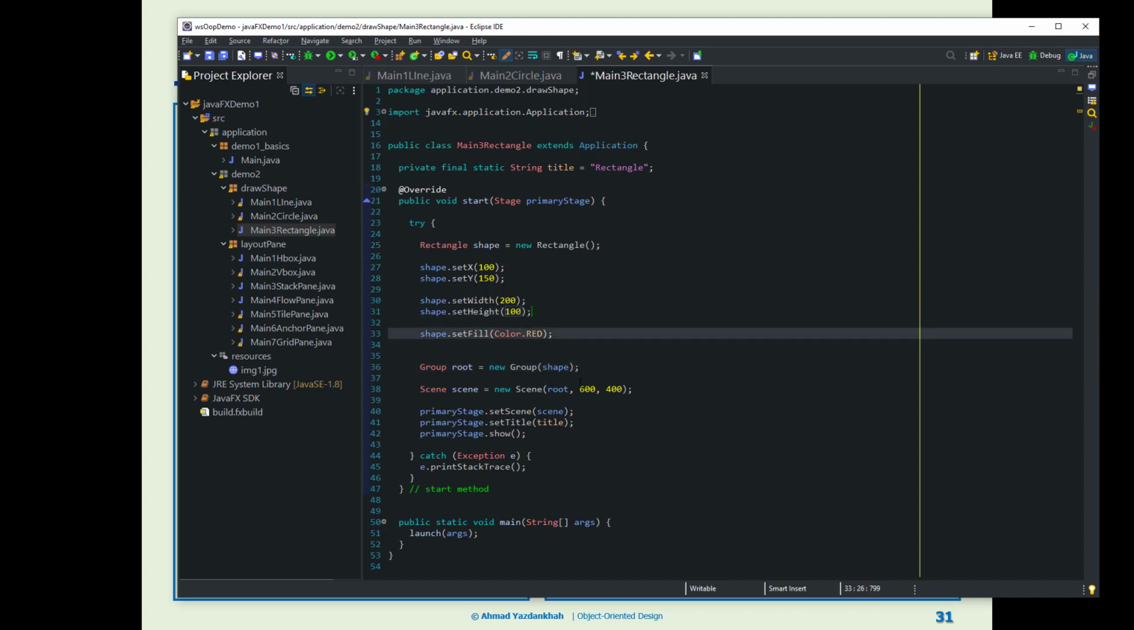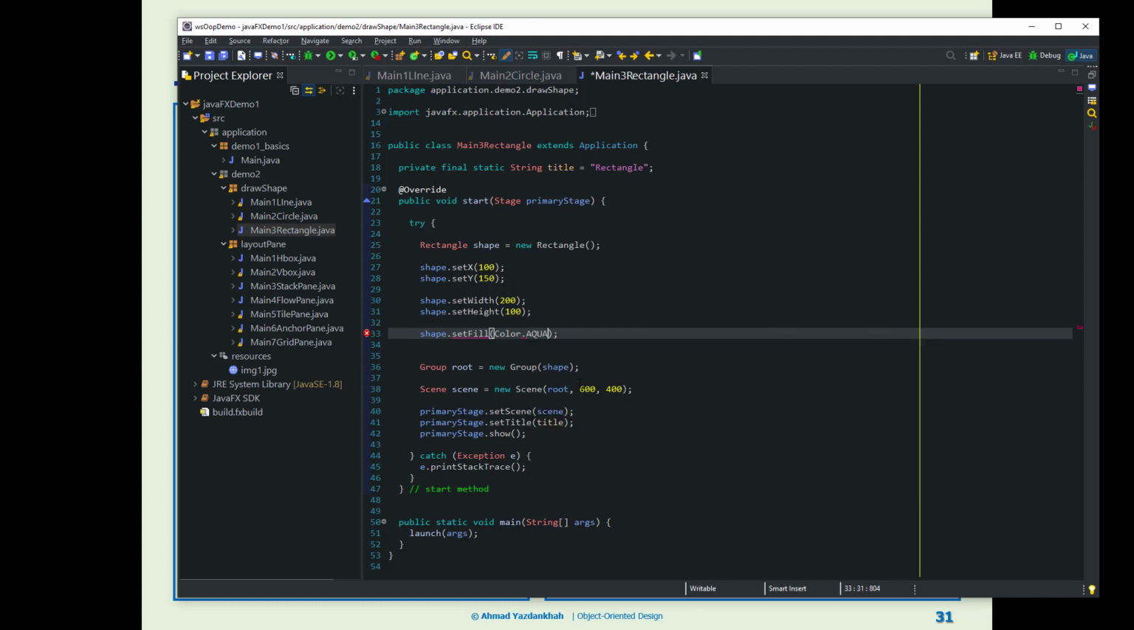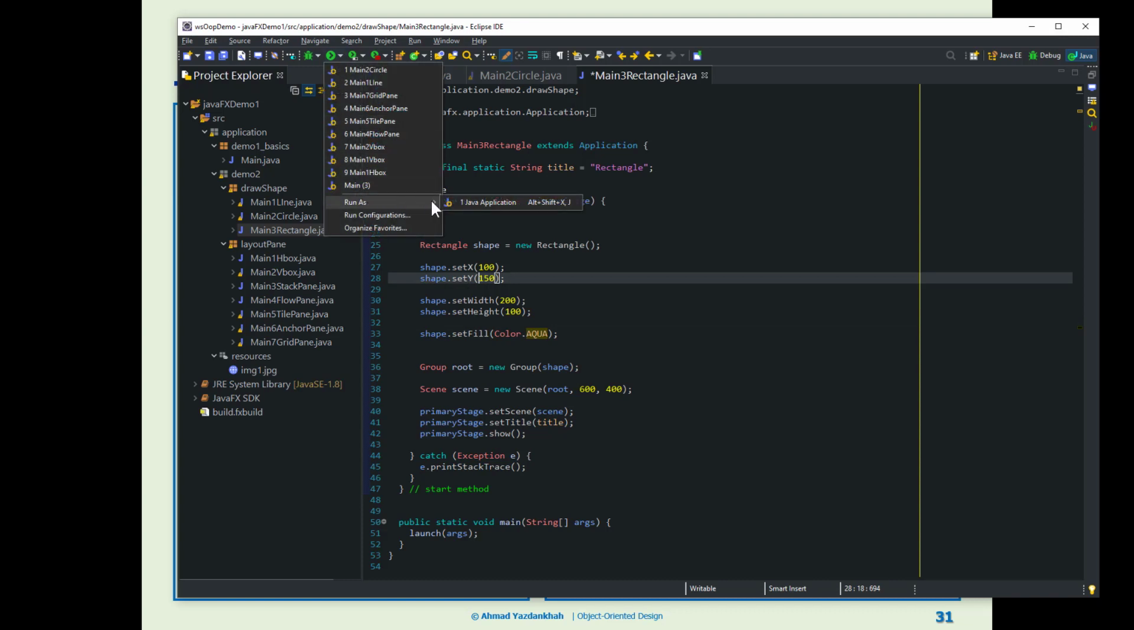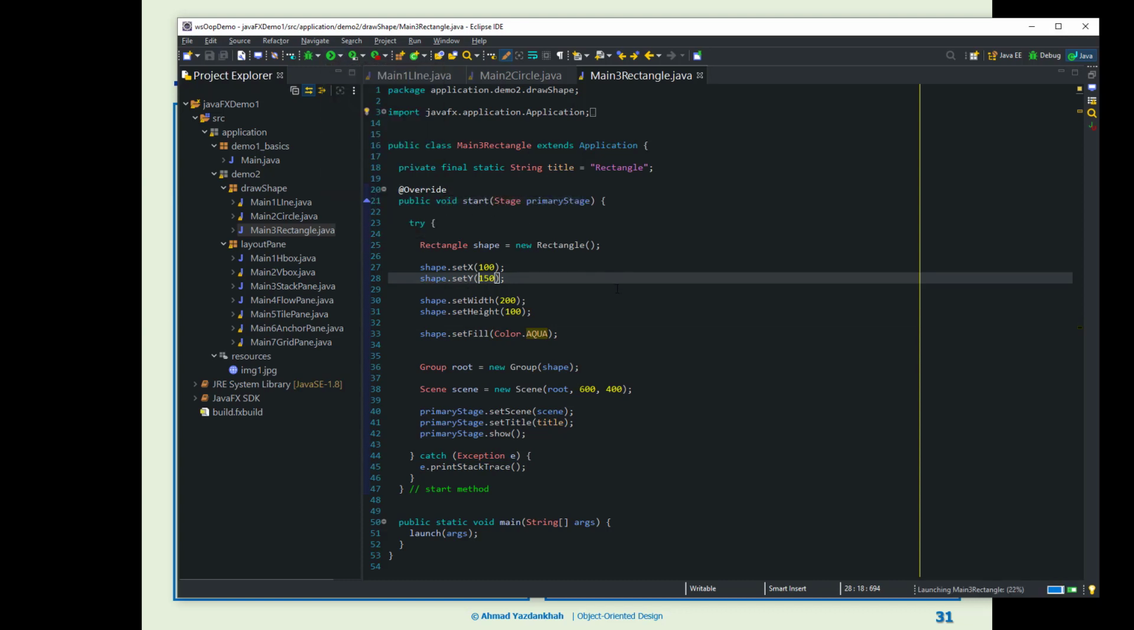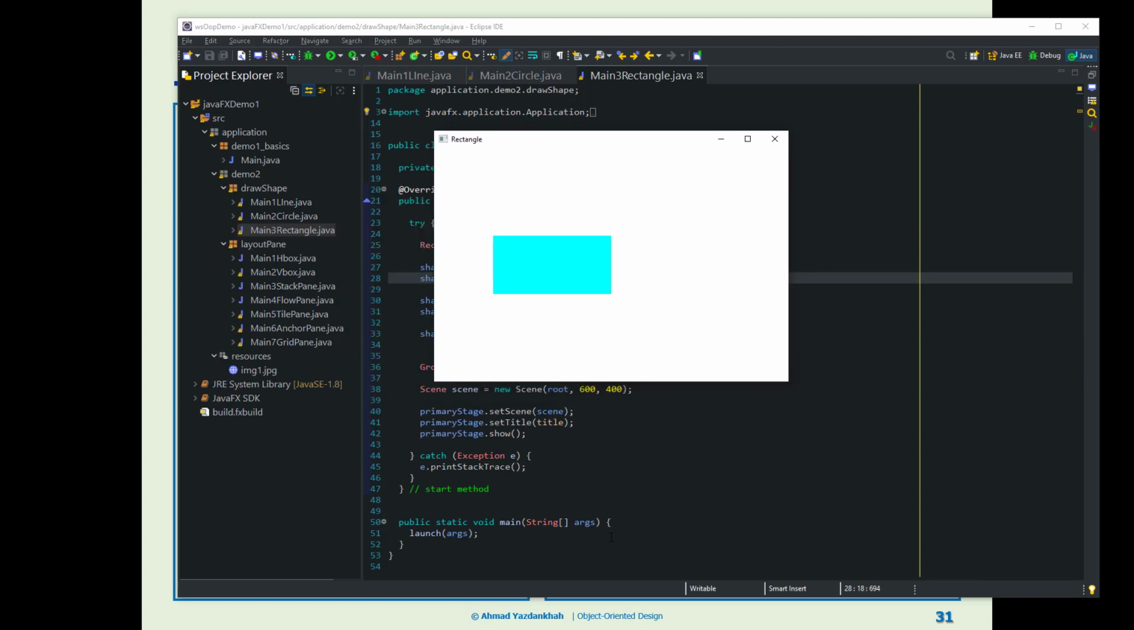And this time, let me change the color to something else. Color to, how about our lovely aqua? Yeah, it's aqua. All right. There we go. Okay.